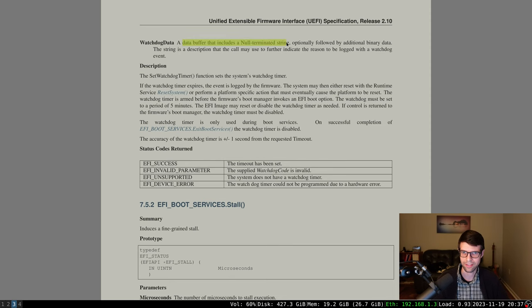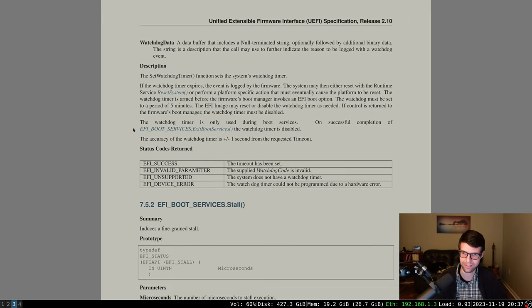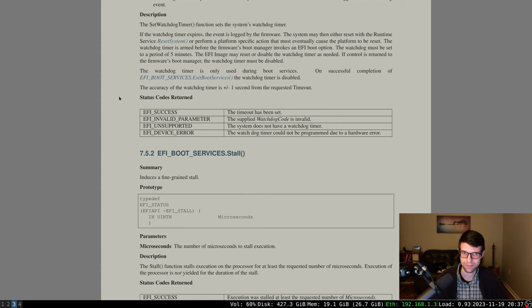But you can also set data that includes a null terminated string. You can also do this when you're exiting boot services and other areas in case you need better logging, or your firmware needs it to handle things. But mine doesn't, so I won't worry about it. So if the timer expires, the event is logged by the firmware. It may reset with the runtime service reset system or perform a specific action that must eventually cause the platform to be reset. Okay, so it doesn't shut down, it resets.